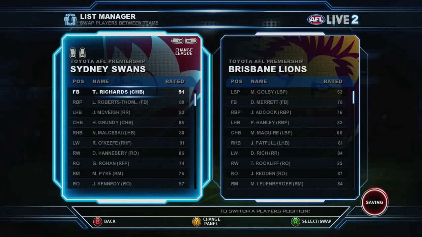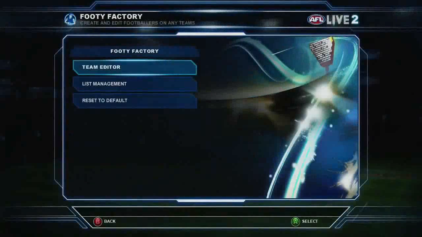So, guys, that is the best sort of help that I can give at the moment for everyone asking me how to do this and how to do that in the Footy Factory. That is the best I can do at the moment. If there are any more questions or if I've completely forgotten something which I should have remembered, be sure to leave a comment in the section below and I'll do my best to get back to it.